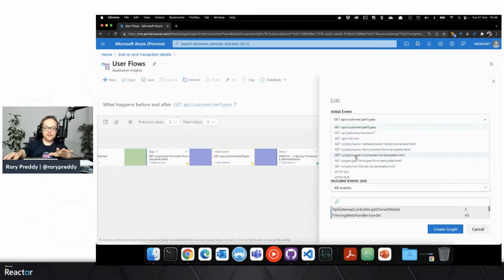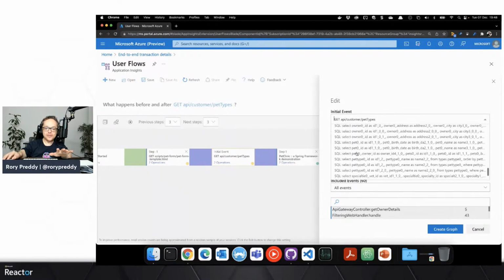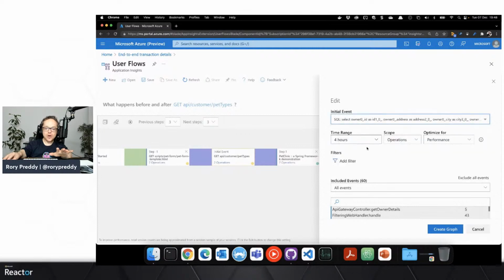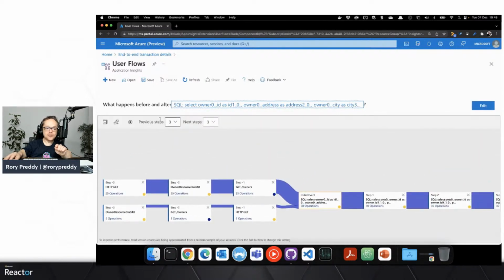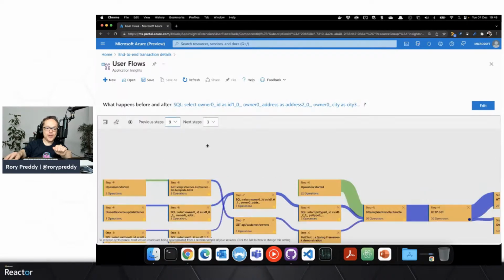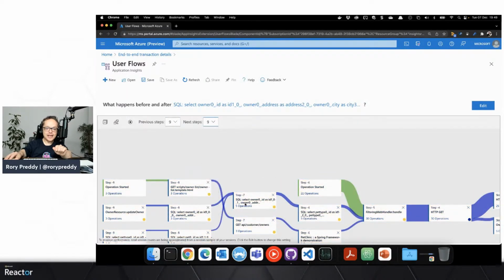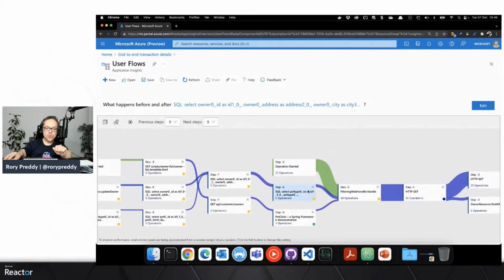Now I can go back and, instead of pets, I can go to all of these services for the pet types here. So I can actually go in and find pets, and I want to go into even the SQL statements there. So I can go into get owner and create graph. And it starts to actually look a little bit more like a subway here, because I can get the entire user and what they did there.